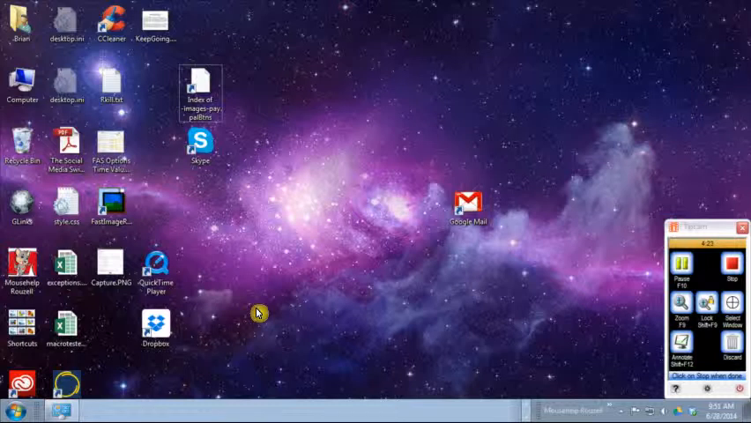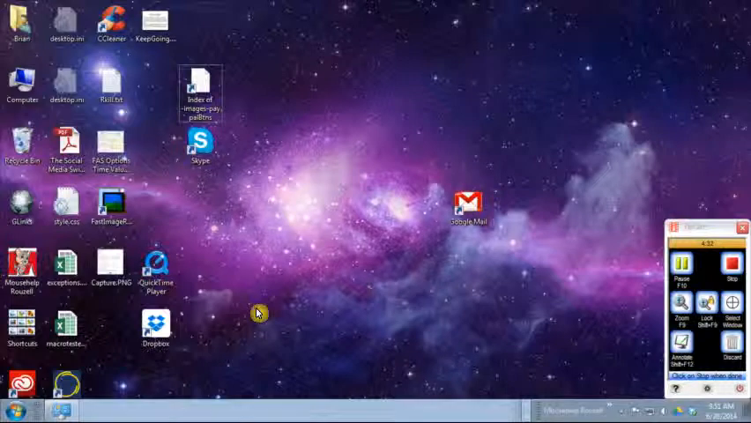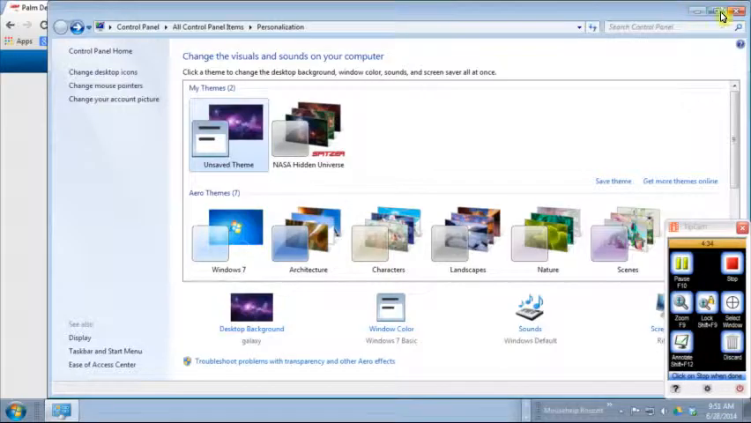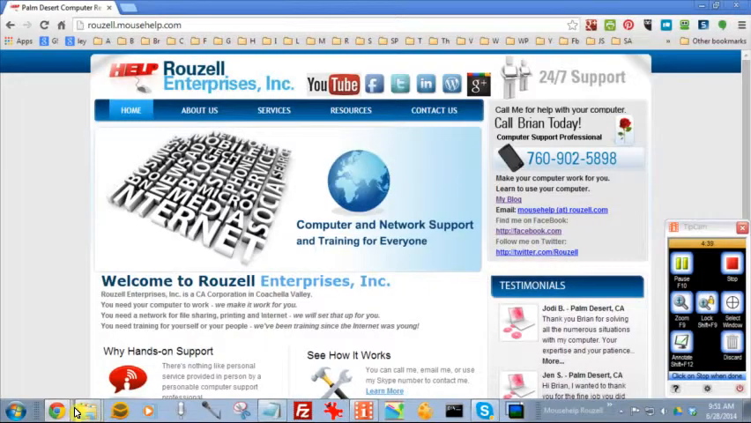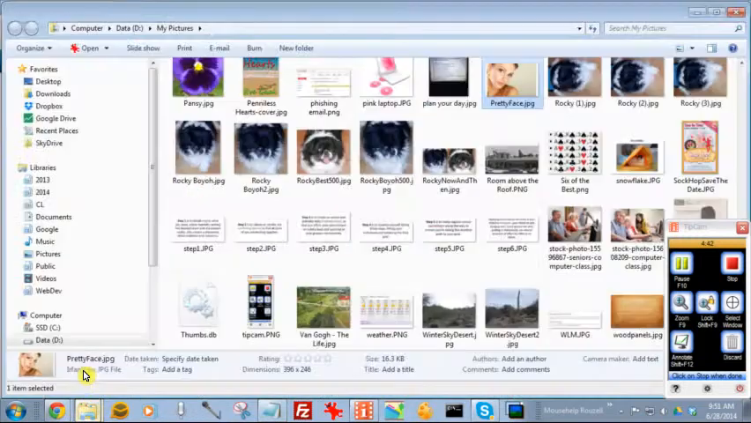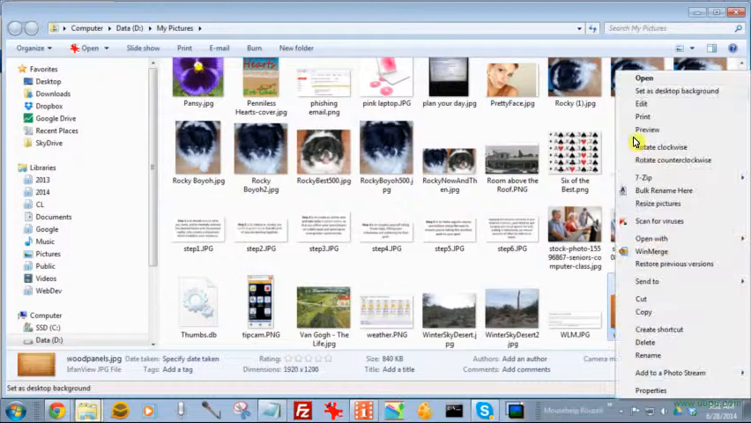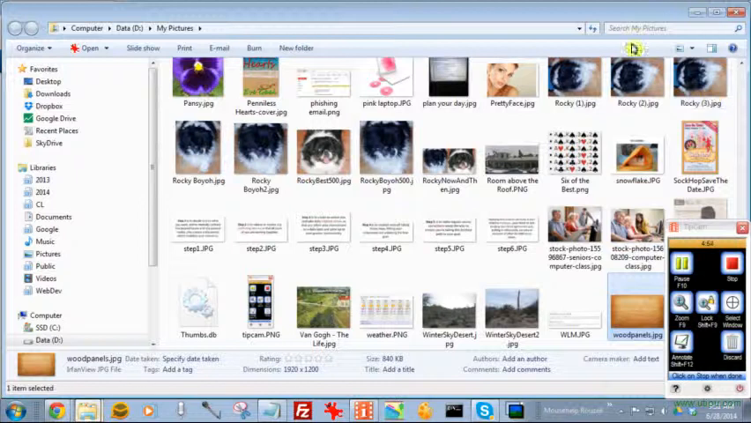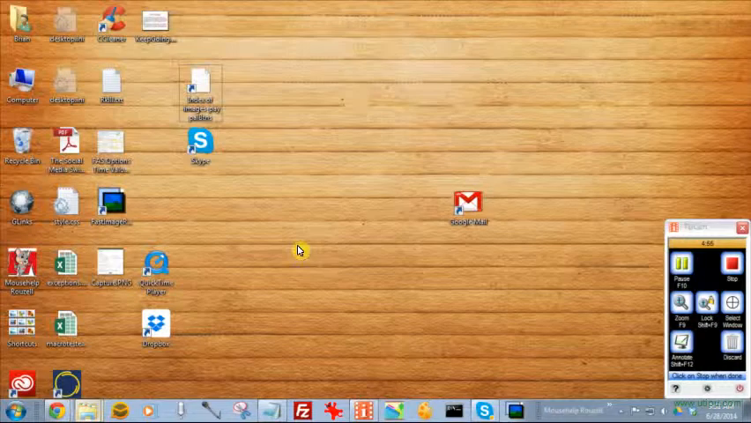So that's one way. I'm going to quickly show you the other way to do this, which is probably a whole lot faster. If I open up my pictures folder, I can just choose something here. If I right click on this image, see at the top here it says set as desktop background. So now when I go look at my desktop, it's done. That's probably a whole lot faster than trying to find the control panel and figure out how to choose images from your pictures folder.